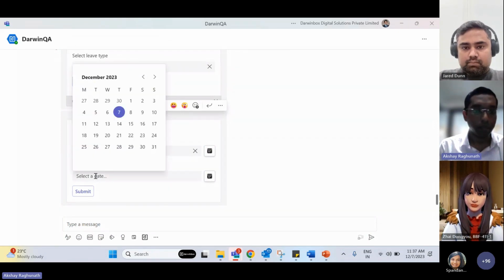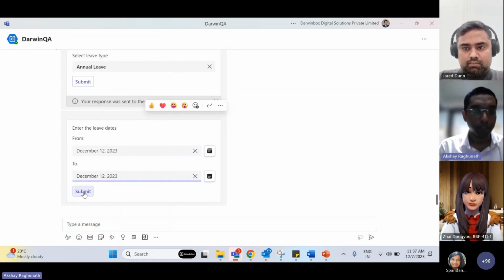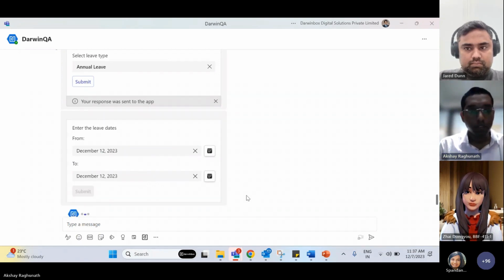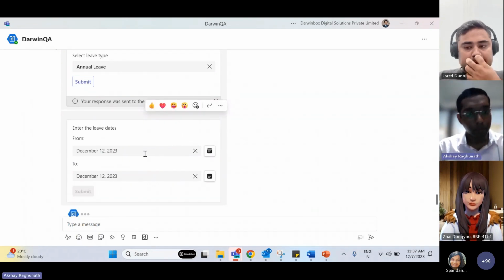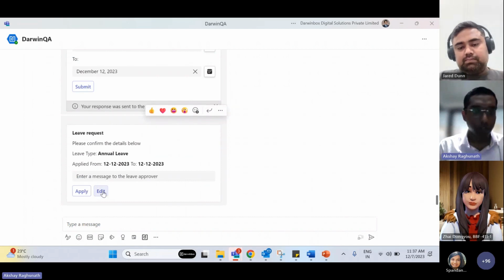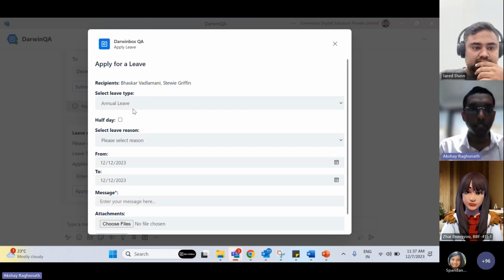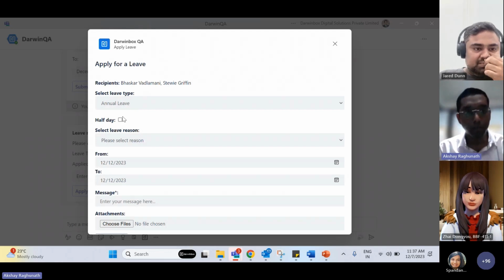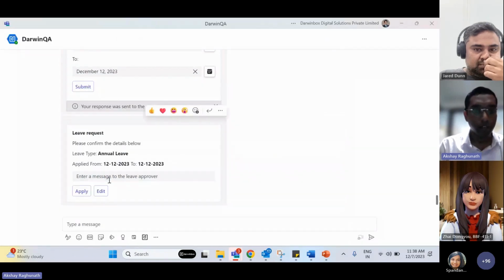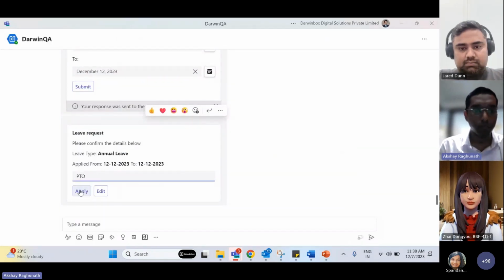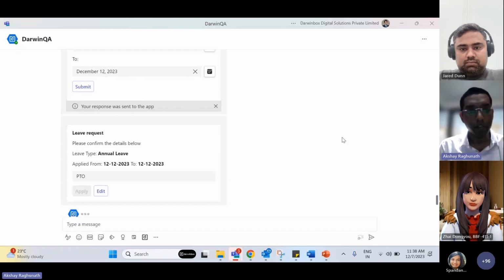So let's say I would apply for the 12th of December. Okay. So I submitted the mandatory details. Let's say I want to make some changes to that leave application. I want to add some additional information. Let's say I want to apply for a half day or add some leave reasons, some message. We do support the functionality for that. So let me just add a message for my approver and I hit apply and done. My leave is applied. The transaction is complete.